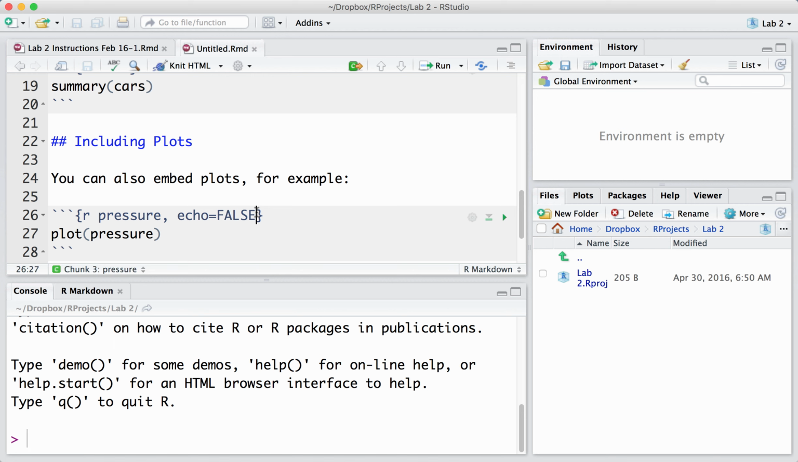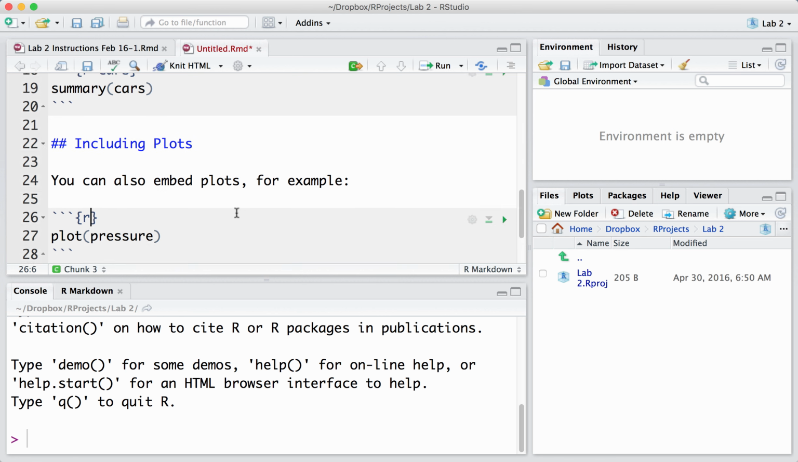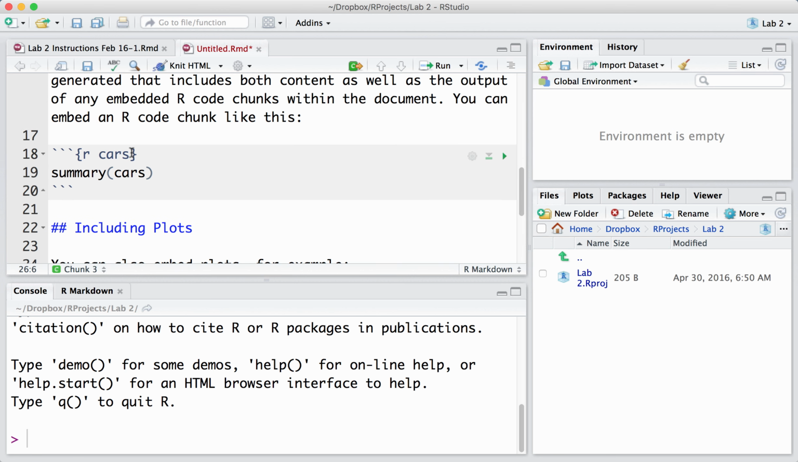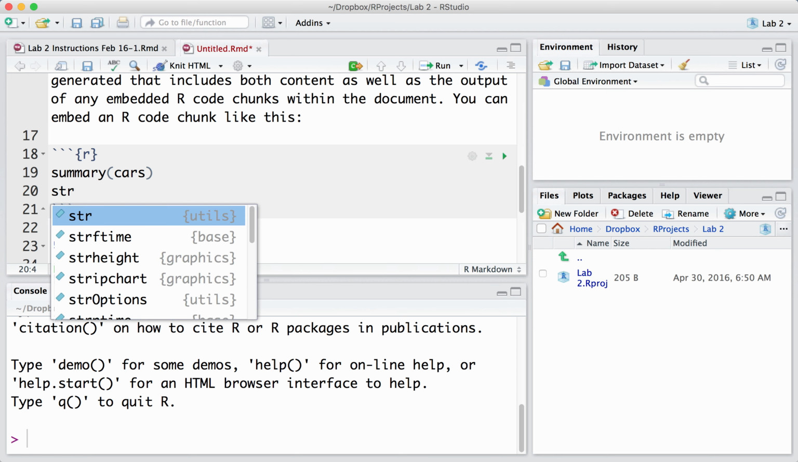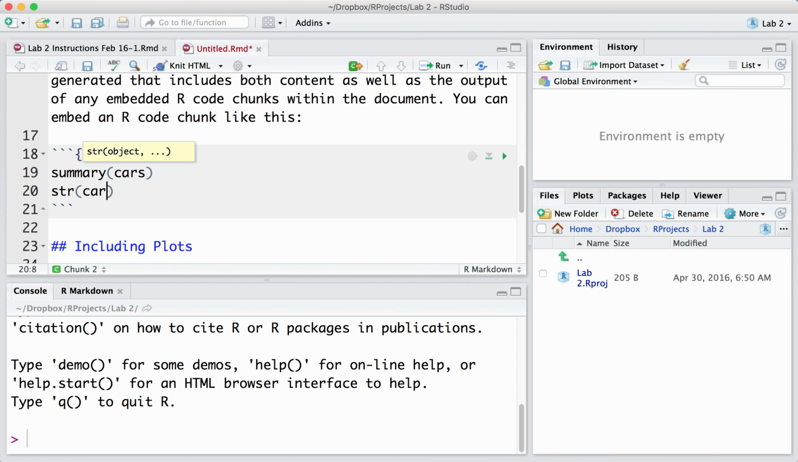Let's take out this echo equal false so that you actually see the R command. And we don't actually need this. This is all you really need for a chunk. It's just the R and curly braces, okay? And you don't need this cars here in this chunk either. And let's add something to this. Let's put a structure command in here, str(cars). Okay, you can have as much R code as you want in one of these chunks.